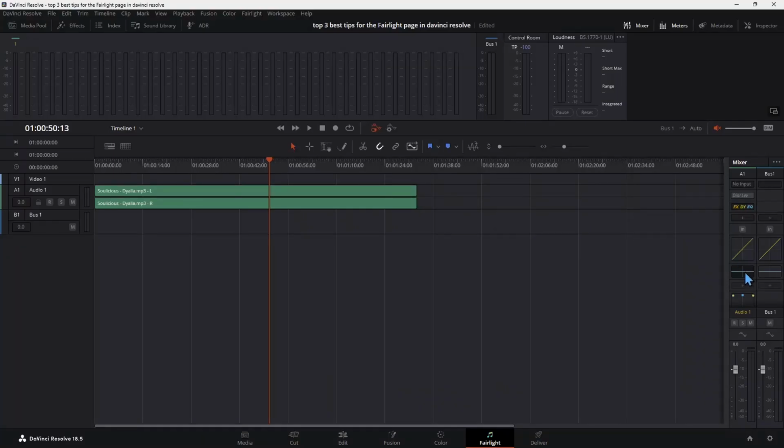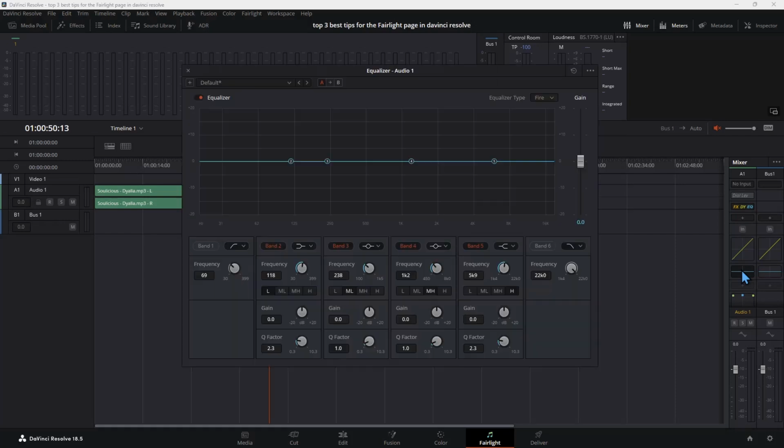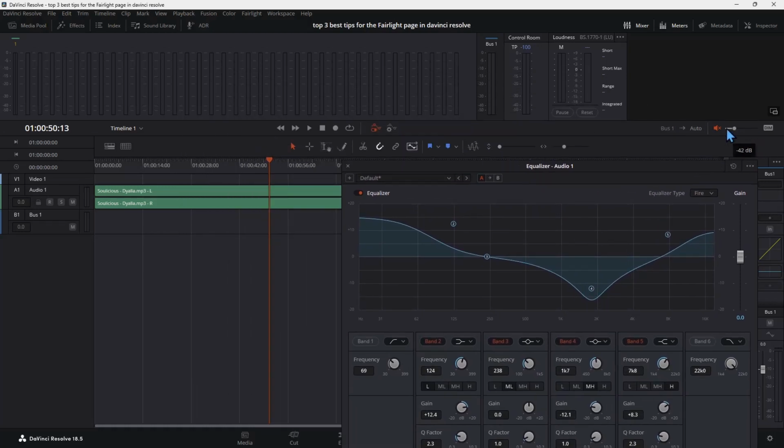Tip 1. Using the equalizer tool. The equalizer tool can be found right here. If you left click once it will turn off, and then if you press it again it will turn back on. If you double click it, it will come up like this, and you can change how the audio is at the beginning or the end of your clip, and then you can test it out.